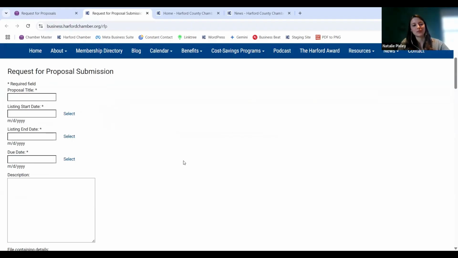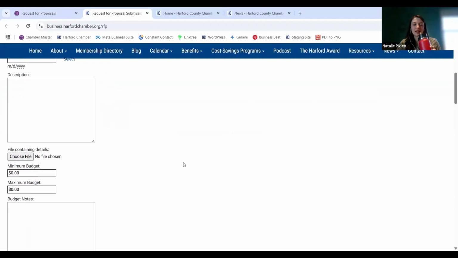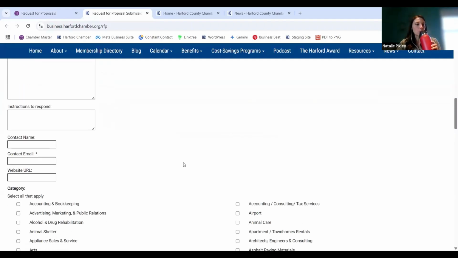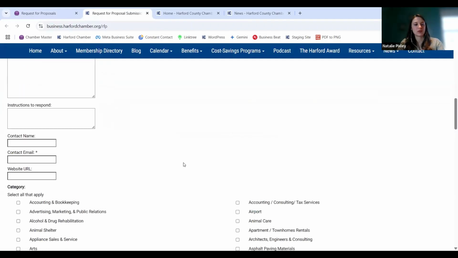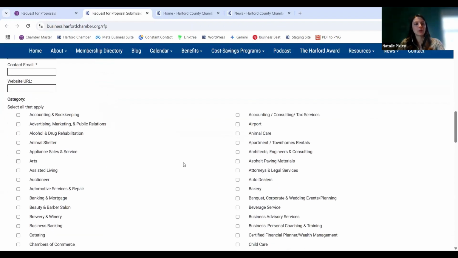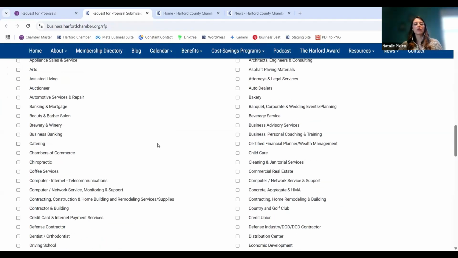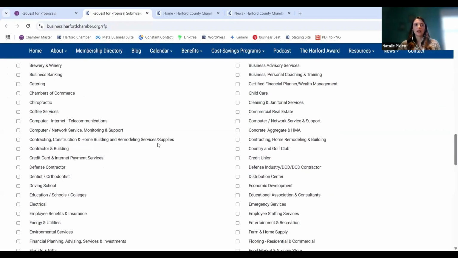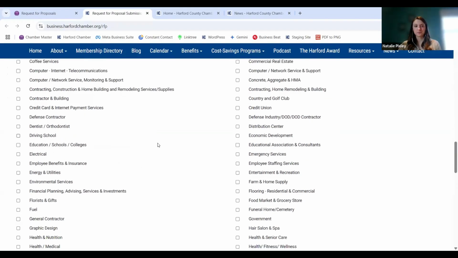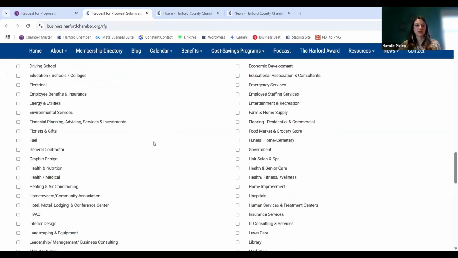Again, title, dates, description, pretty basic stuff. Instructions on responding, contact information, and then category. So you'll see here, these are all of the different categories for chamber members. So when you click on one of these categories, it will send this RFP to any member in that category. So if you are looking for graphic design help, you just click the button.